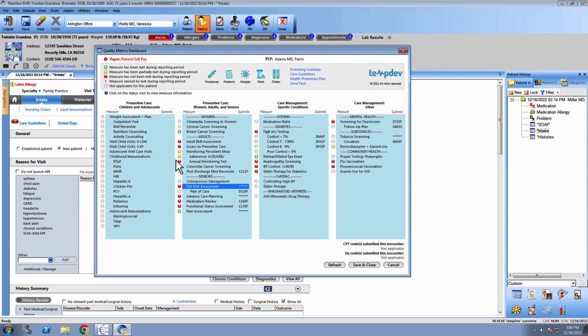You'll also notice that there are some indicators here that are green, red, and yellow. In the top left corner, there is going to be a legend that gives the definition of what each of these indicators mean. For instance, if a measure has been met during the reporting period, that indicator light is green. When the indicator light is yellow, this signifies that this measure has been partially met during the reporting period. Anything in red means that this measure has not been met during the reporting period.